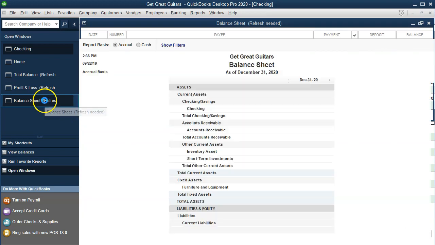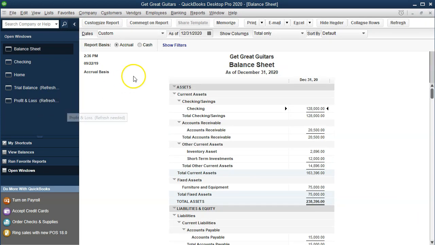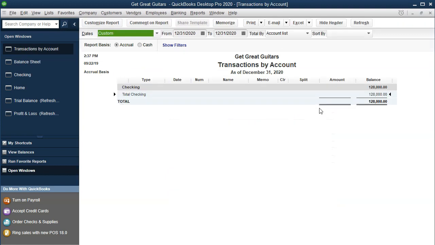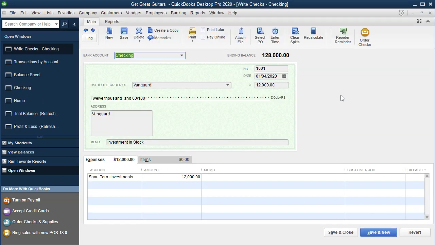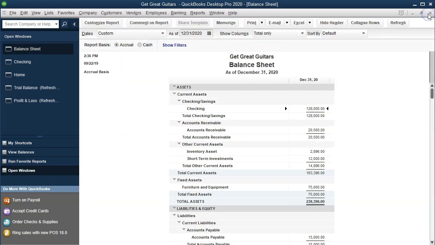If we go back then to the trial balance or to the balance sheet, which we found in the open windows, then it should refresh for you within the checking account. If we double click the checking account, changing the dates from 01/01/20 to 12/31/20, we then see our new transaction, the $12,000 in Vanguard. Double clicking on that, it will not take us to the check register, but to the check form. That's the driving form. So even though we put it into the check register, QuickBooks will in essence think of it and use the form of a check. So there is that, closing these two back out.